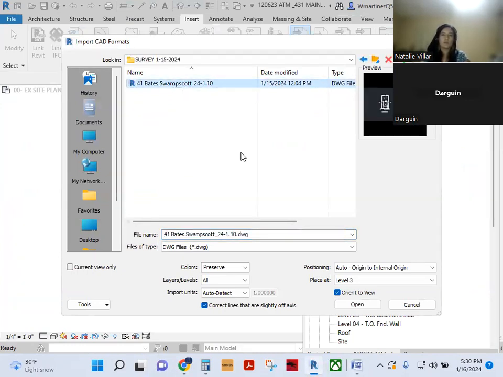You select it. Make sure that you use current view only, otherwise it's going to show up in every single one of your views. And sometimes you don't want that because it's going to make the model messy. It will auto-select your units. You don't have to tell it what units it is. If you have a Flow Design Architects template, it will likely bring it in already to scale. You don't have to do anything with it.